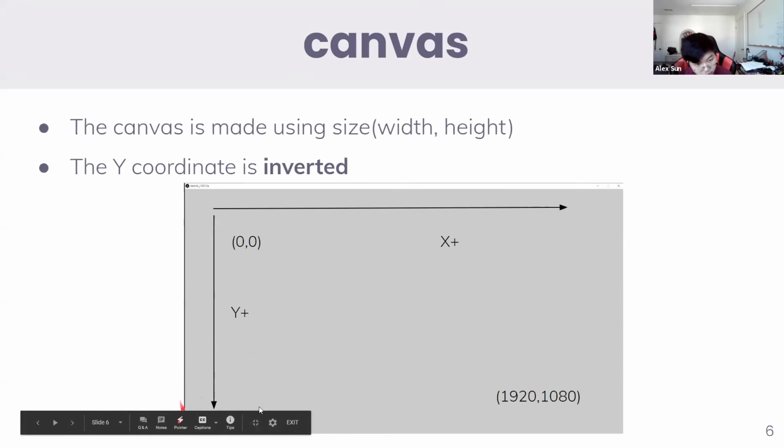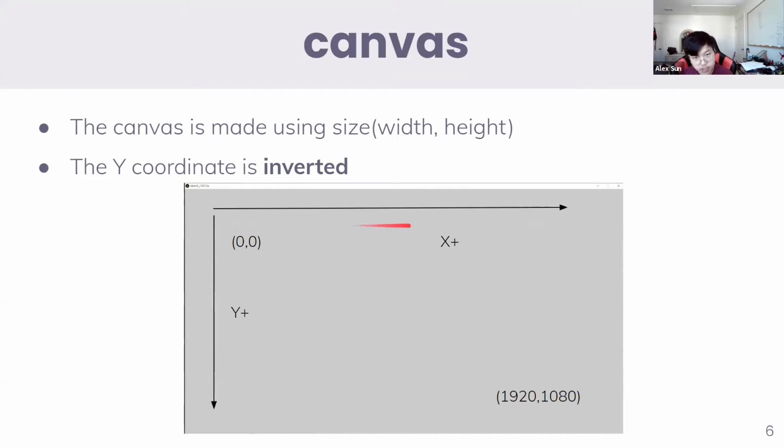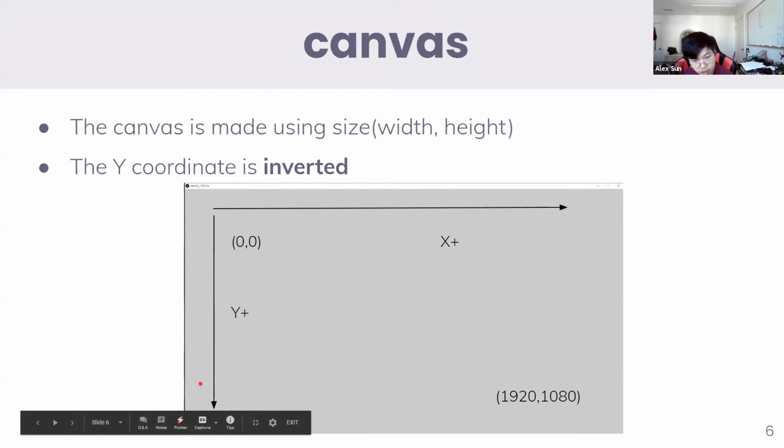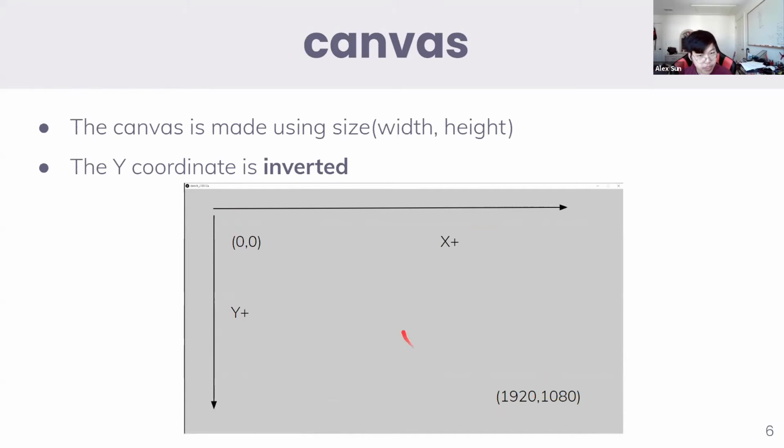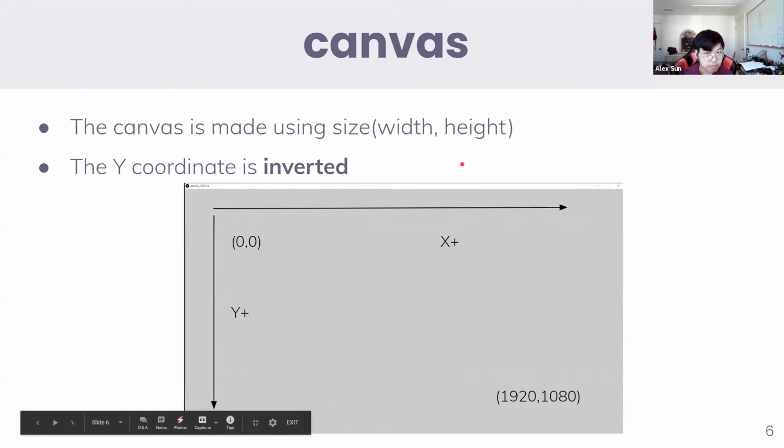Let me grab a pointer. So like this would be 0, 0 in math, but for some reason in processing, 0, 0 is in the top left. So as x increases, it still functions like normal, but as y increases, it actually goes down. So that means the point 1920 by 1080, x comma y, would be this bottom right corner. So that's a little weird, but that's something that you'll have to keep in mind.